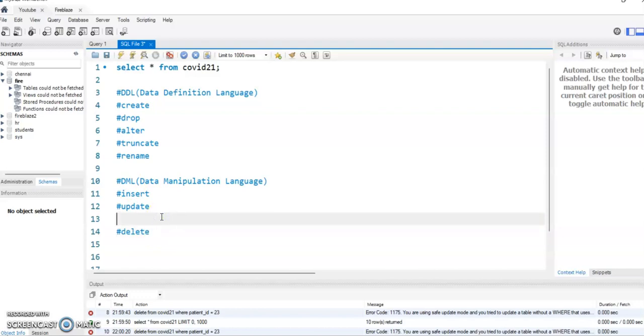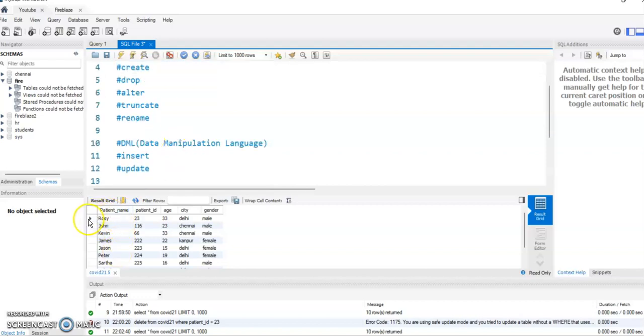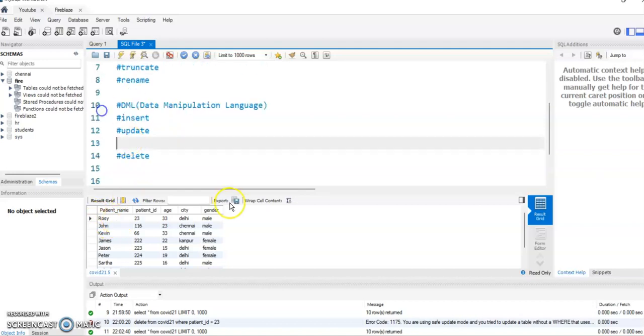For this I am taking a dataset called COVID-21. I'm executing this so you can find the patient name, patient ID, age, city and gender. If this is my table and I want to update it, for example, Rosy is entered wrong, her name is actually Rose. So how to correct her name? I want to update this table where name is Rosy, and instead write Rose.